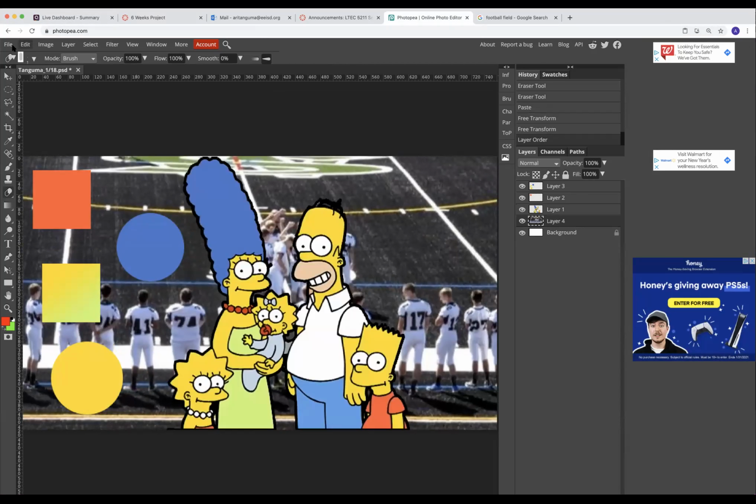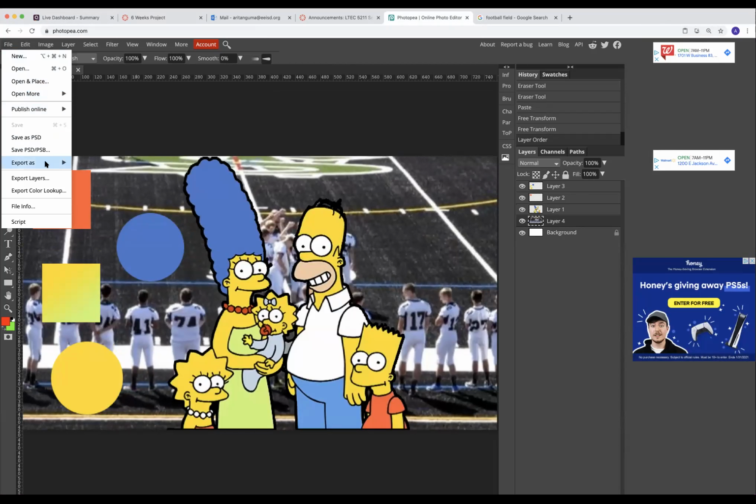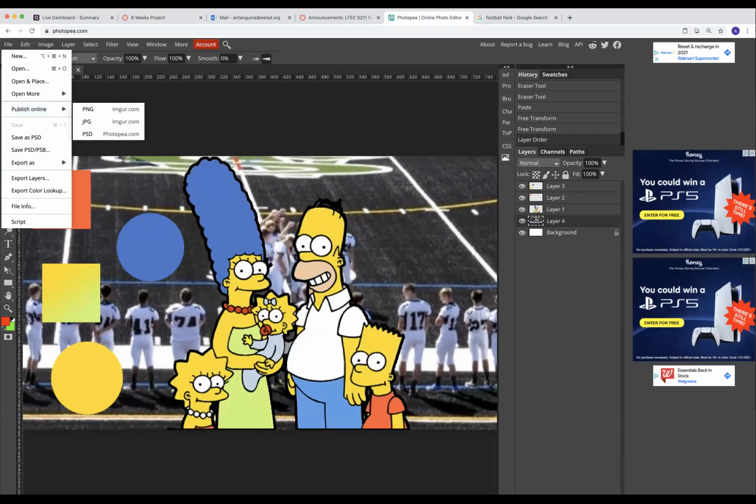Okay, and then as always, file, export as, we can save on your computer. Any file type is fine. I can open up everything or save as PSD, that's fine with me. But if you cannot save, you would just do publish online and then insert the link.